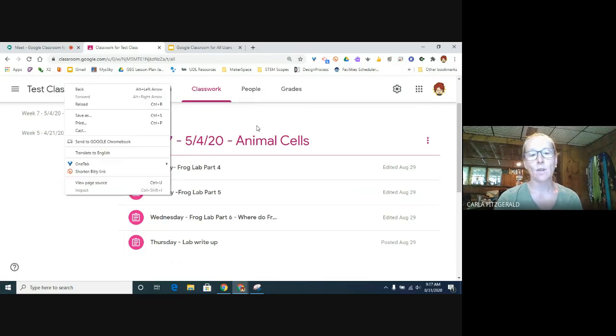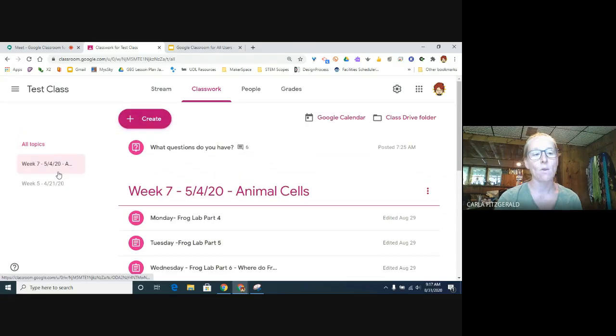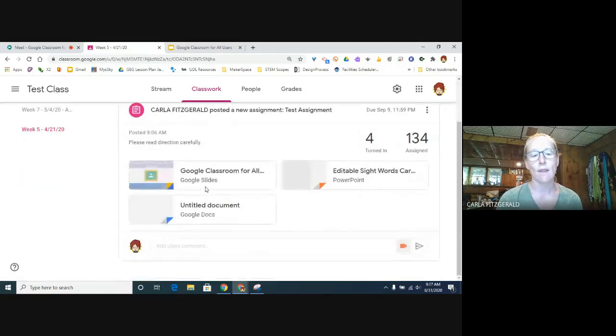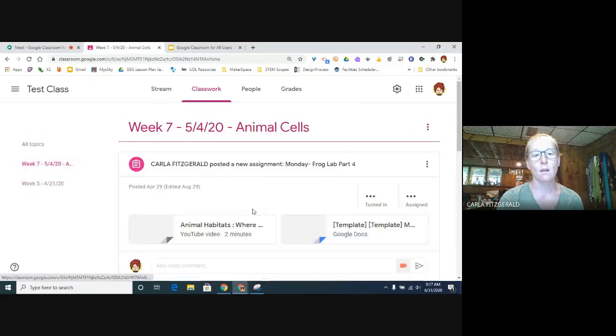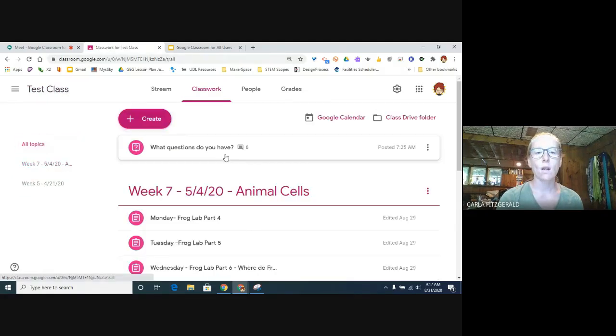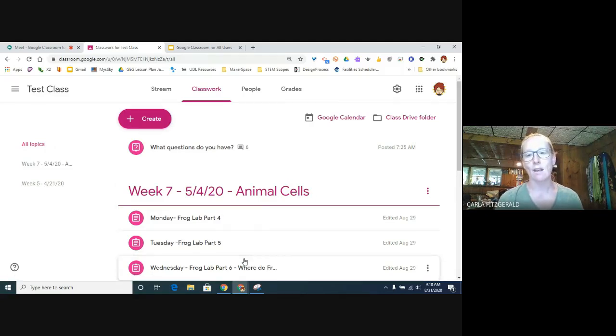The other thing that happens when you create topics is it puts a menu over here on the left side of the page where you can just click on the week for that assignment and it will show you everything that's happening for that week. It makes it much more simple to navigate, and people know where to look to find things that you have assigned them for that week. So keeping your classroom clean, keeping the topics clear, and keeping the naming conventions consistent will help families really navigate through the assignments.